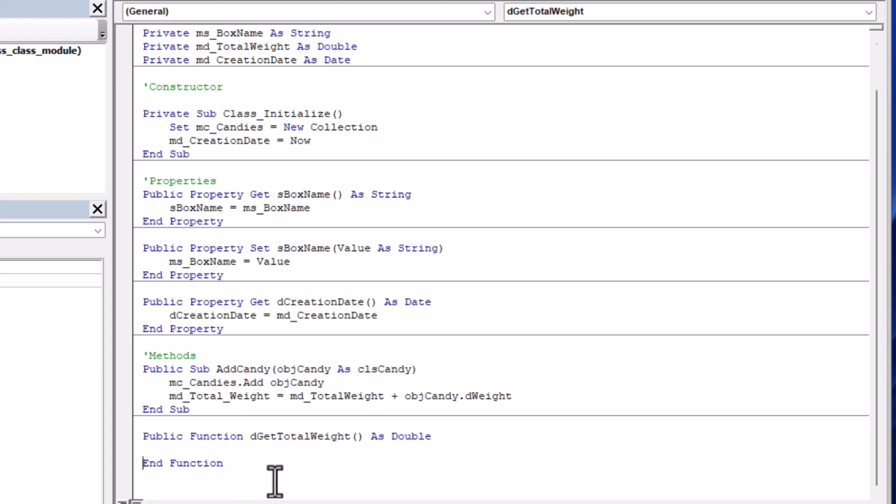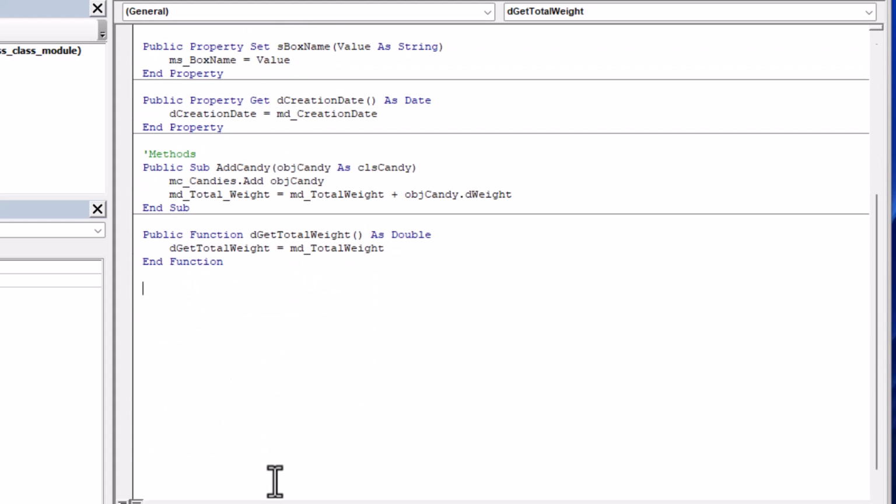And so we'll do a function. So now we can pass back the total weight. Say we want to give the total weight of the candy box, and we've added the weights of each of the candies as we put them in. So that means all we have to do is just return the value of md_totalWeight, and that's going to give us the total weight of the candy box.